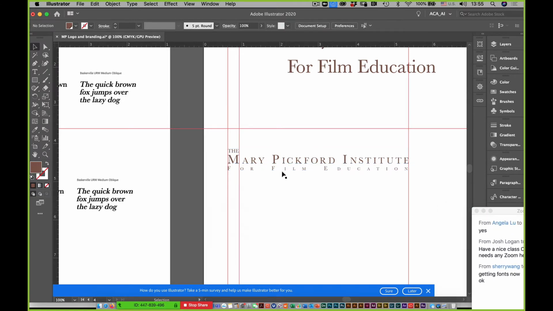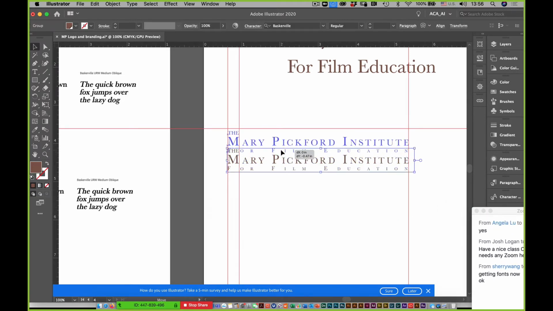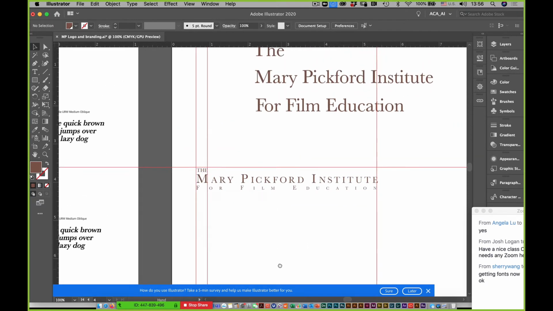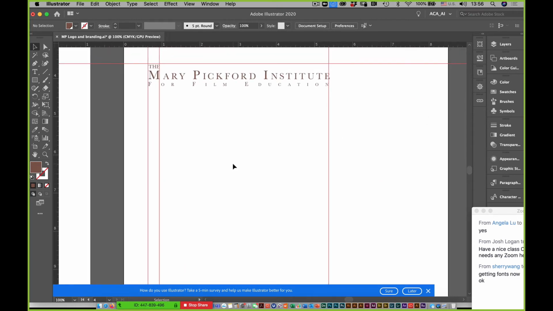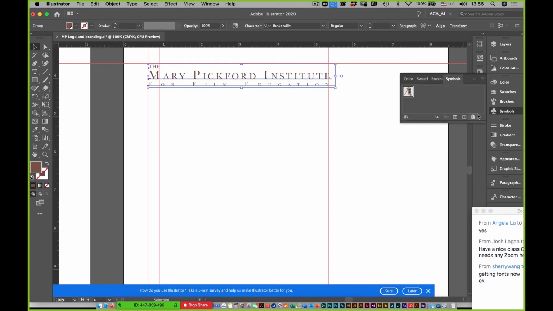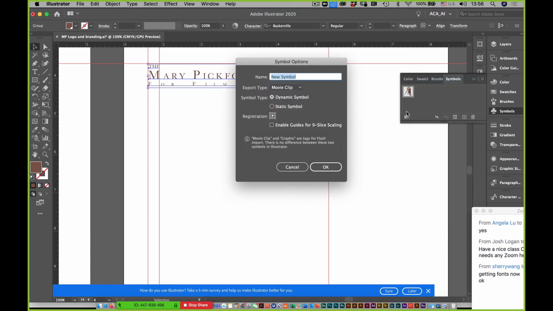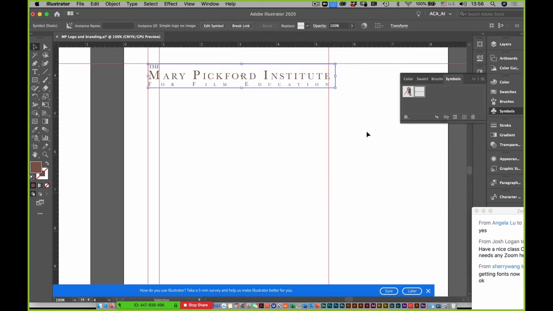And that's going to be one logo already. And I'm going to put it here, like one little version. Before doing anything, I'm going to make it into a symbol. So I'm going to go in, new symbol, and I'm going to call it simple logo, no image. And click OK, and I have that as a symbol.